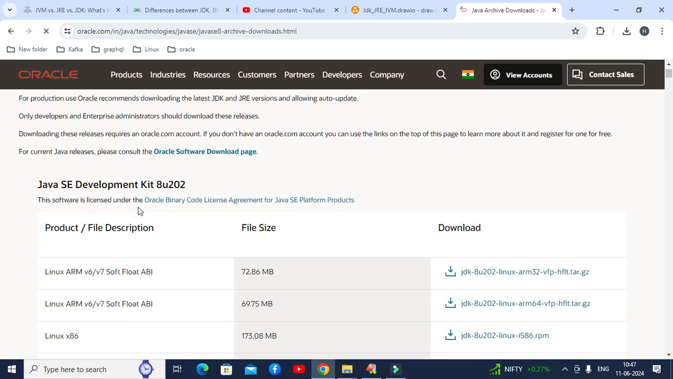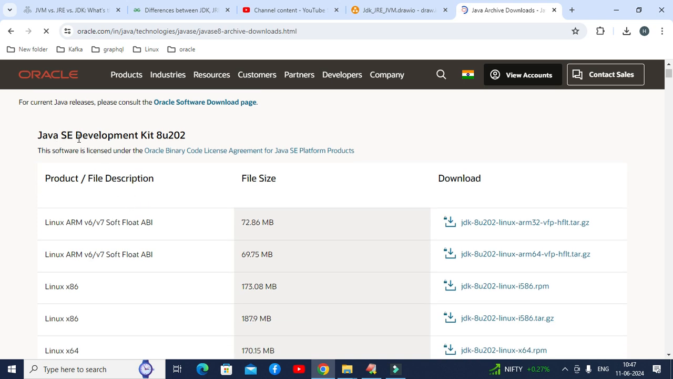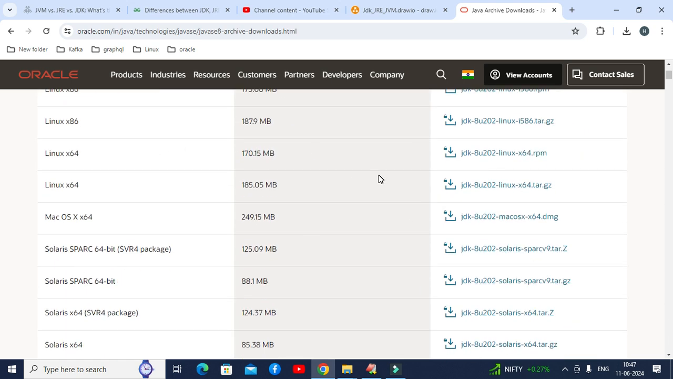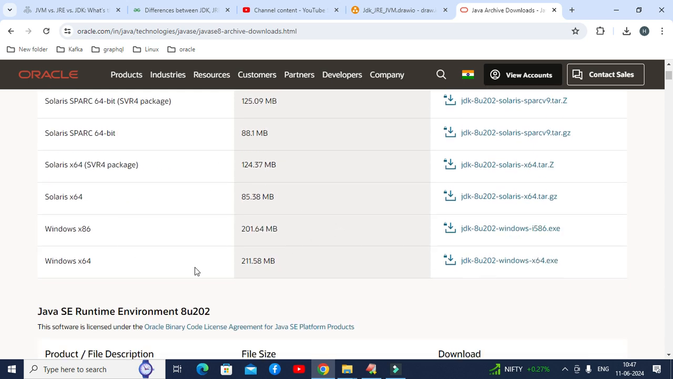You come down here. You can see Java SE Development Kit 8 series. If you come down here, these are Linux, but our operating system is a Windows based operating system. So I want the Windows software here. You can see Windows x86 is there, Windows x64 is there. Windows x86 is nothing but the 32-bit software.